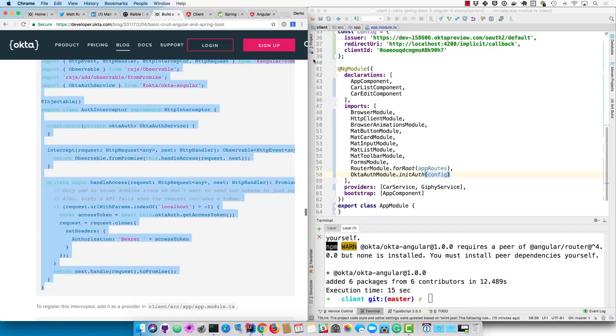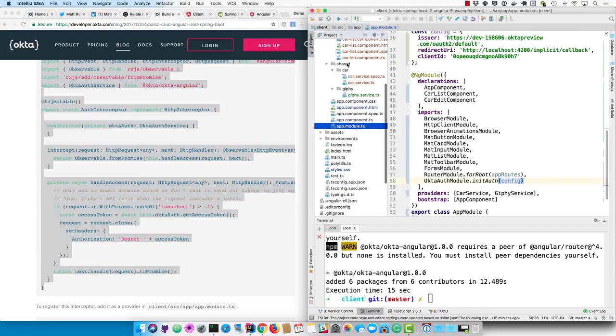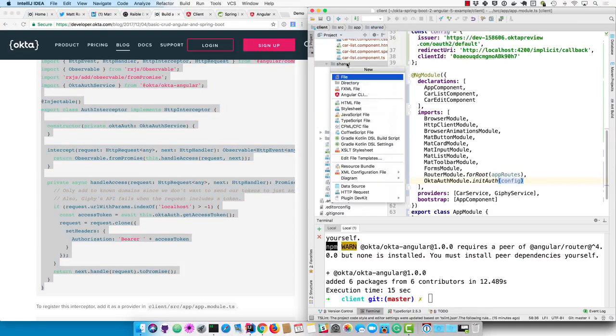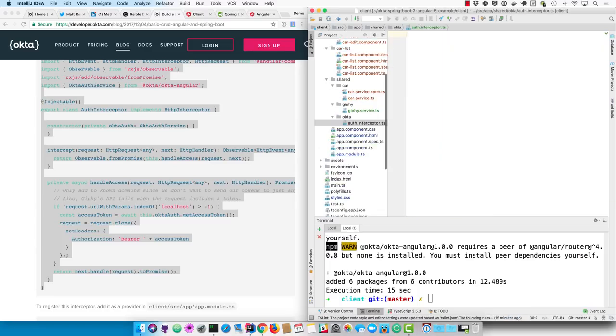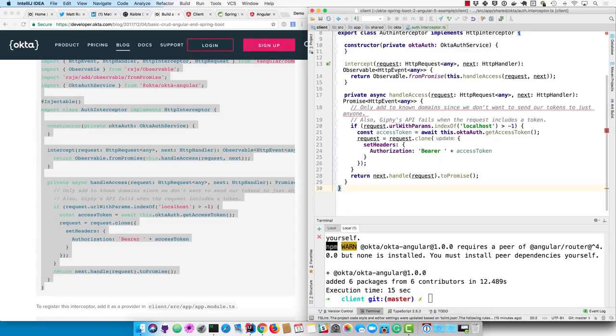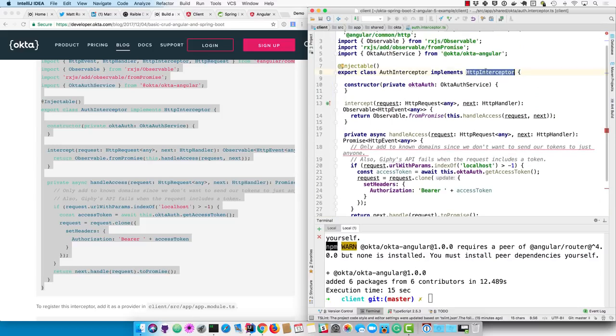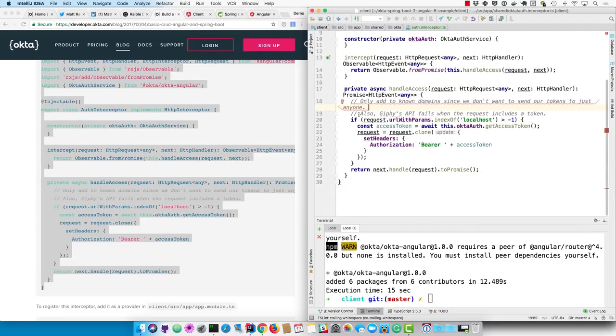create an interceptor that adds the bearer token that comes back from Okta to the header. So I'm going to create a new file called okta-auth.interceptor.ts. I'll put this code in here, and you'll see here this implements HTTP interceptor. It has an intercept method, and then it calls this async handle access method that goes ahead and sets the bearer token. What's this problem here?